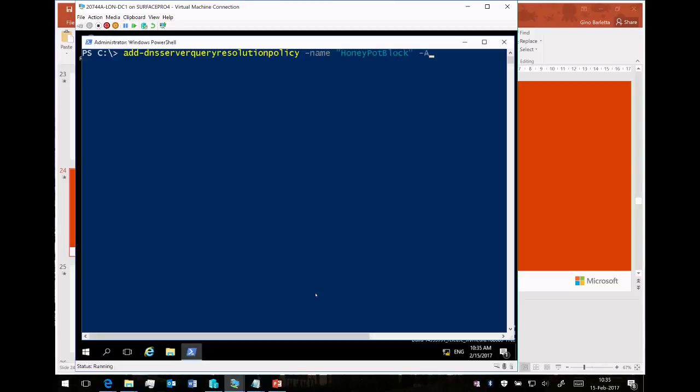The action will be to ignore any traffic on the client subnet equal to honeypot subnet. So what doing that would do is that any client requests that come in from that specified subnet are simply going to be ignored by the DNS server. So rather than configuring a firewall at the operating system level, I'm almost configuring a firewall at the DNS server level. And that's how DNS query resolution policies work.